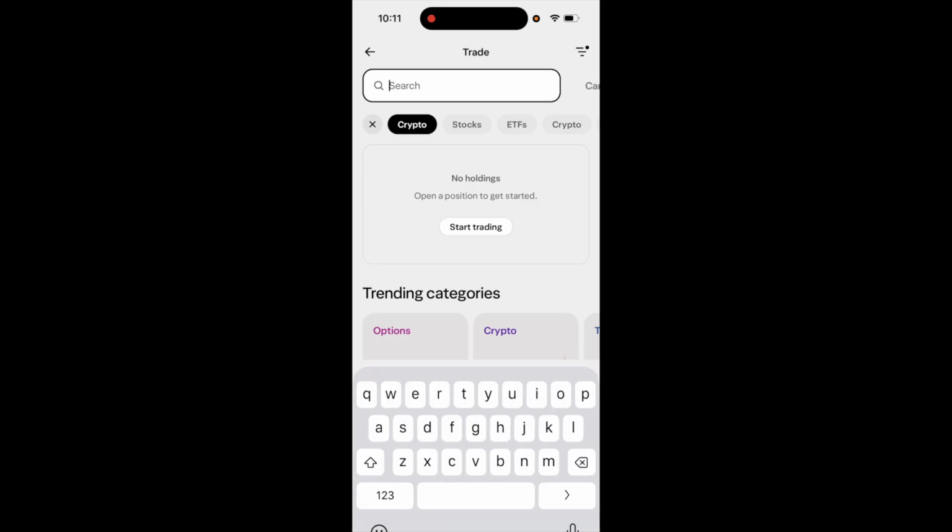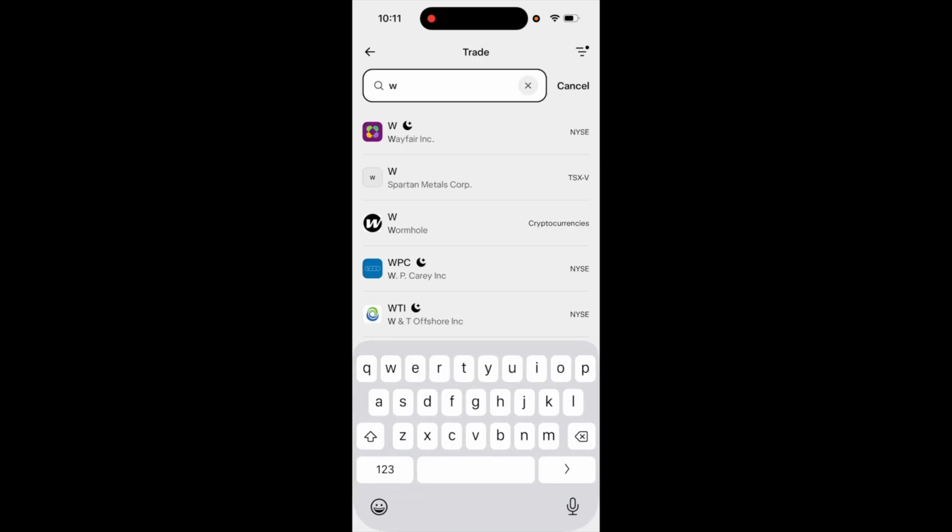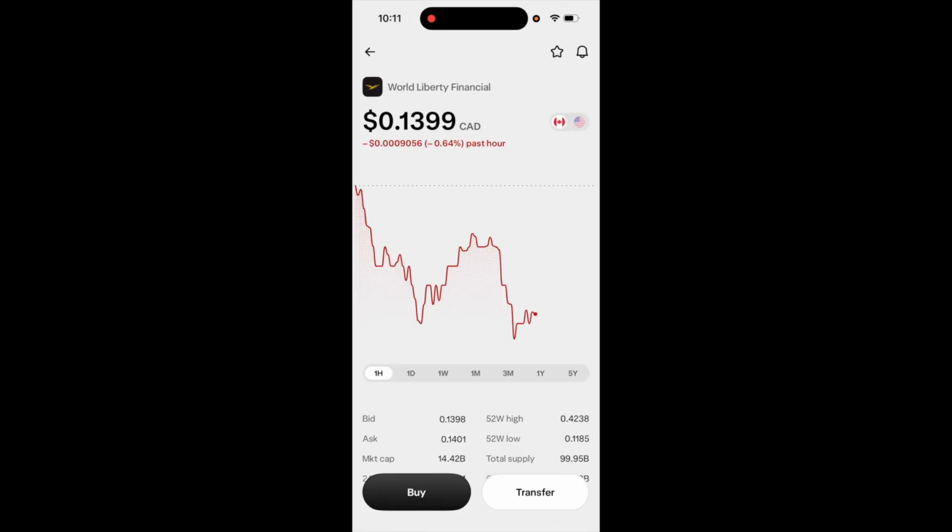At the top in the search bar, type in ticker symbol WLFI. At the top here, World Liberty Financial, press on that. Once you're here, go to the bottom left and press buy.